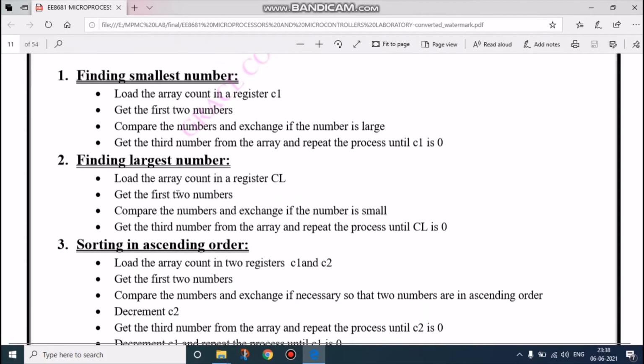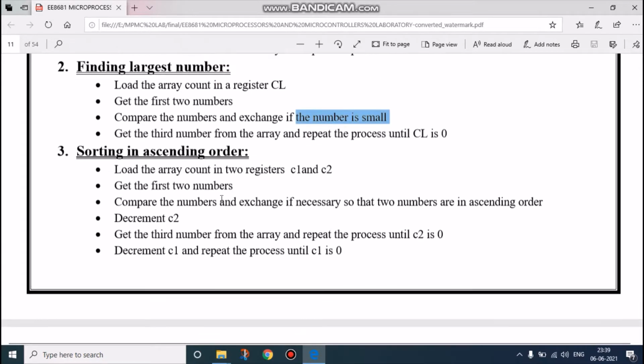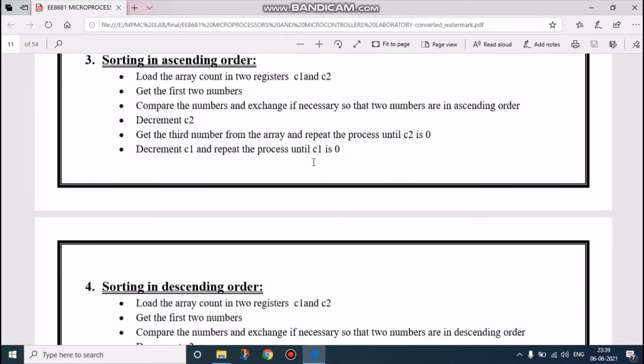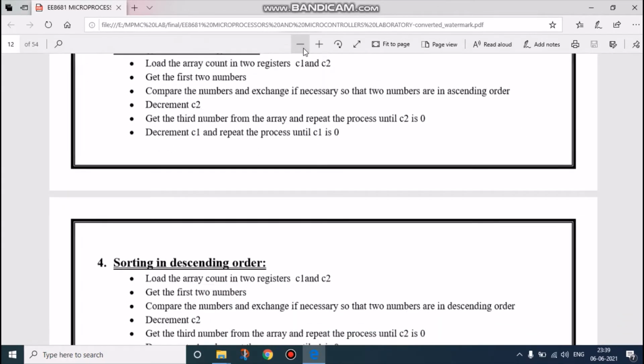Same procedure for largest number, and here if the number is small, we have to exchange. Here the number is large, if the number is large, we have to exchange. Here if the number is small, we have to exchange. And sorting in ascending and descending order, and here we can see the same algorithm.